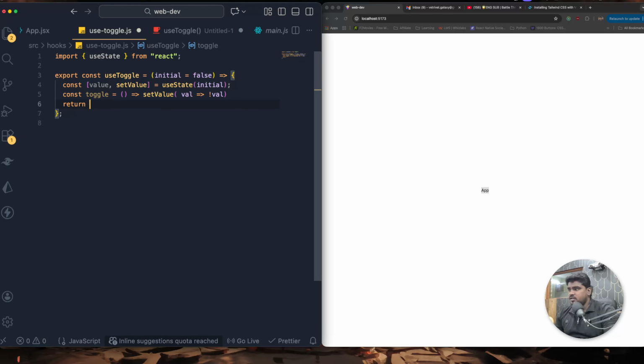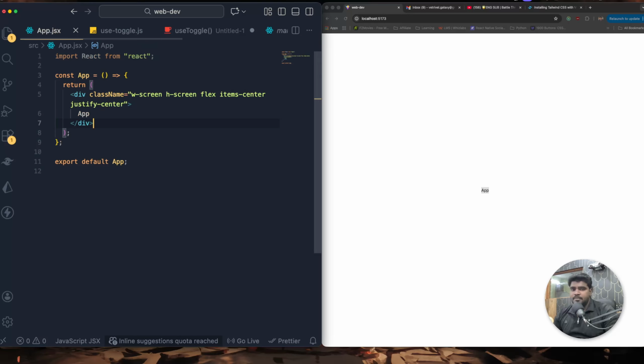Then at the end this function is going to return an array, which is going to be your value first, then the toggle function. Save it. This is our custom hook now. Right now let's get back into our app.jsx.